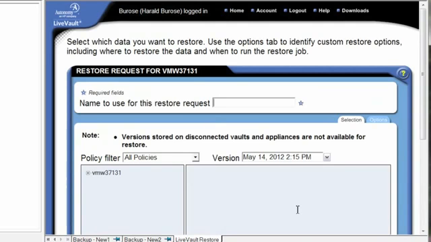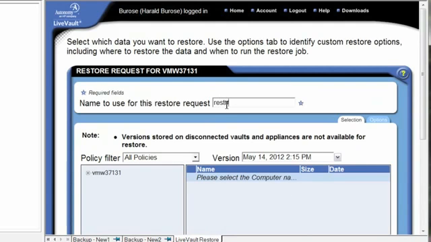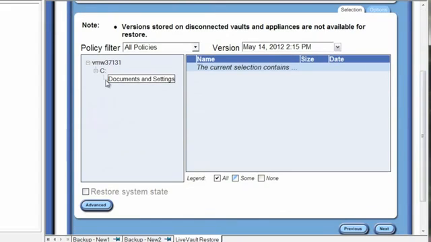As we proceed with our restore request, we can create a new one or simply browse a pre-existing policy filter, which specifies data previously backed up to the cloud. We're presented with a navigation that allows us to select the data in question and restore based on our latest version or previous versions in time. Let's select the Documents and Settings folder that we previously backed up.